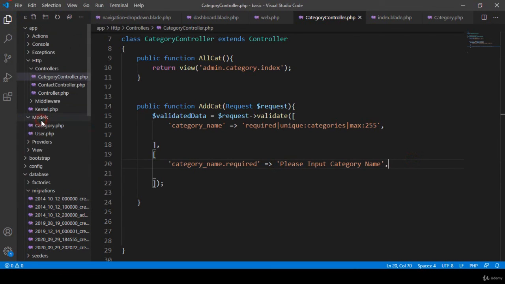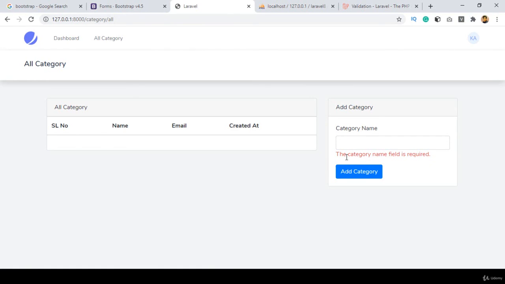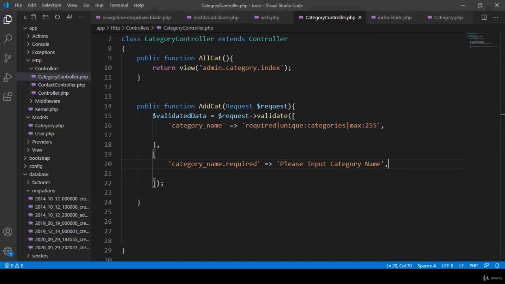If you click Save All, that was the default one. Now refresh it. Now click Add Category. Yes, you can see now our customized message is visible: please input category name. I hope, friend, you can well understand about it. So you can display the default one, or if you want to display your own message, you can also display it. And also if you want to display the same for our maximum, you can also do that.